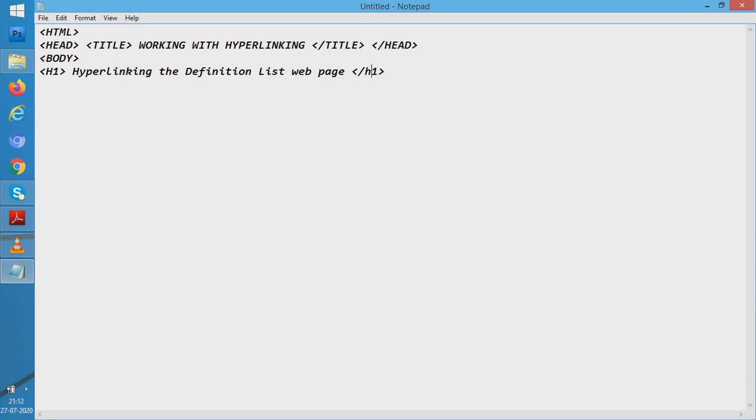This is not the exact statement which will actually hyperlink. The statement that would hyperlink would be this. Students, please see it: a href is equal to definition dot htm, and close it. Students, this much is enough. If we write a href is equal to definition.htm, it is going to open this given web page from our new web page which we are creating.